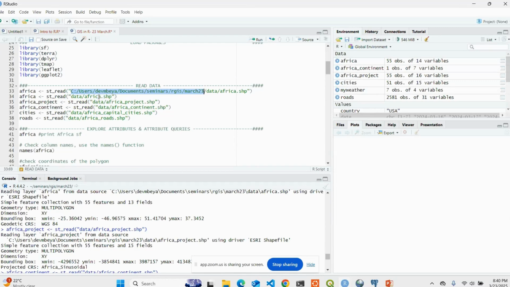Africa.shp is the name of the file that I'm reading into R, and this is a path to my folder within the working directory March 23. But if I had not set the working directory to this, then I was supposed to place the entire file path. So this is a full path to my file, which is africa.shp. So you use the st_read function. This function works for any other shapefile you want to read into R. So this is all that you need to know. For me to read a shapefile, I just need to use the st_read function.